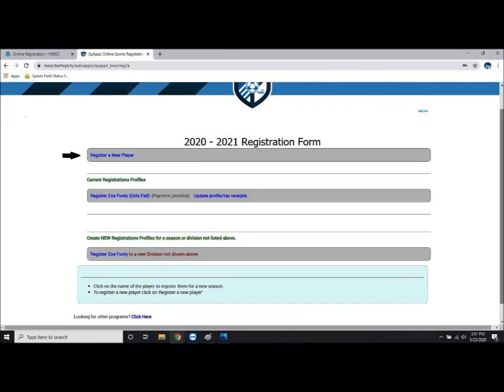You will see a page showing the option to register a new player, and you will also see that the player you've just registered, in our case Zoe Footy, is in the system. This is where you can also access a tax receipt for your players, which is always good to remember at tax time.